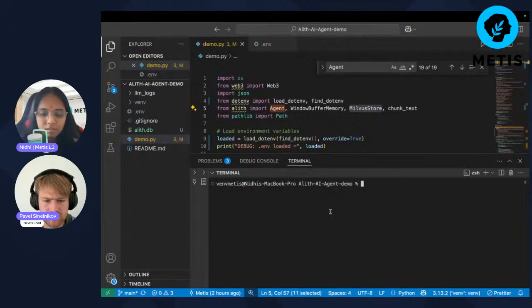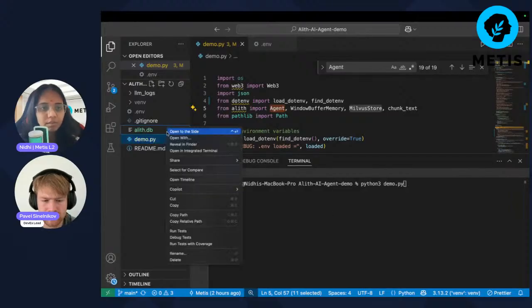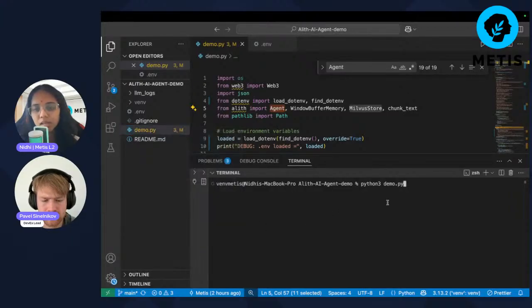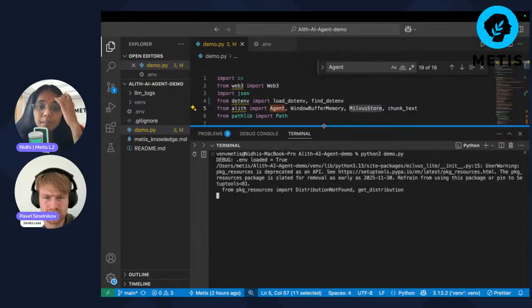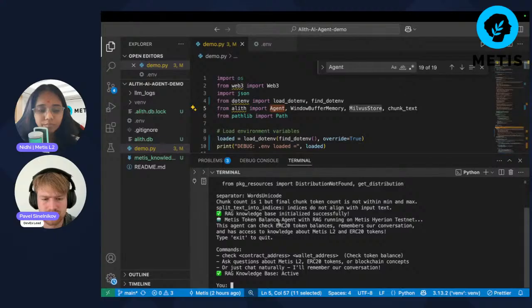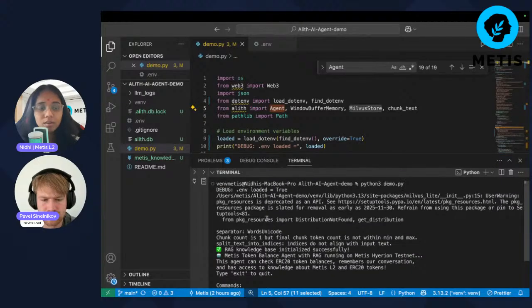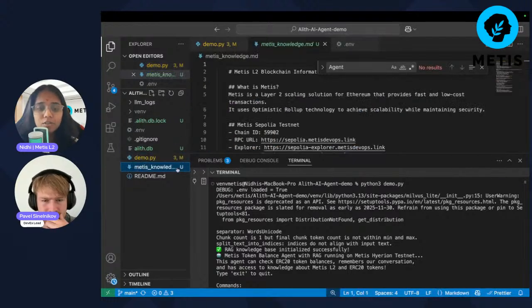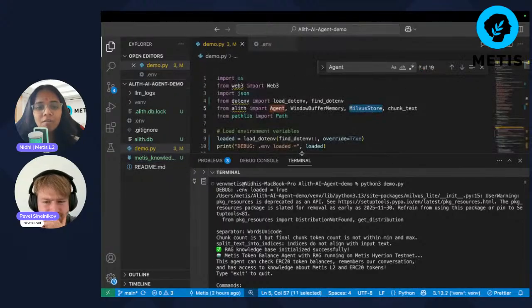Let's run this, python3 demo.py. I hope I have deleted everything. Let me delete this one as well. Okay, cross fingers, it should work. Yeah. So, okay, as we see, it has created the database using this Milvus store, and the knowledge .md file. I mean, how did it create it, right?